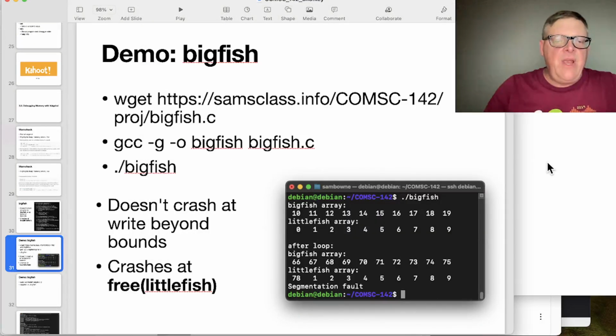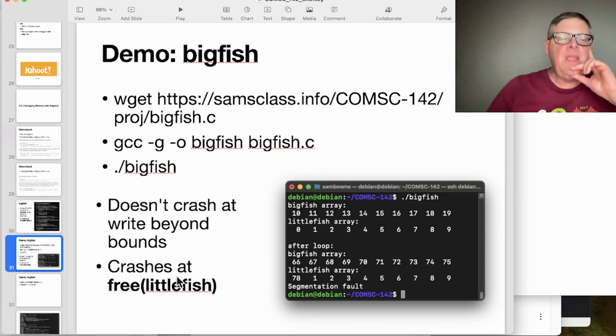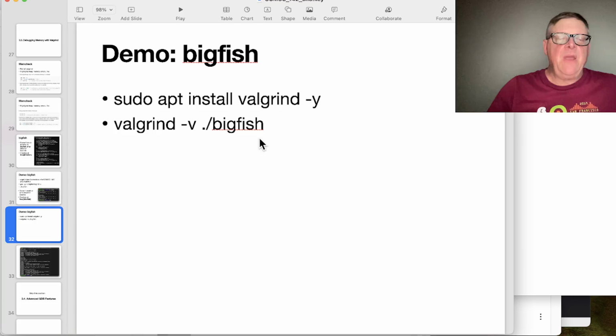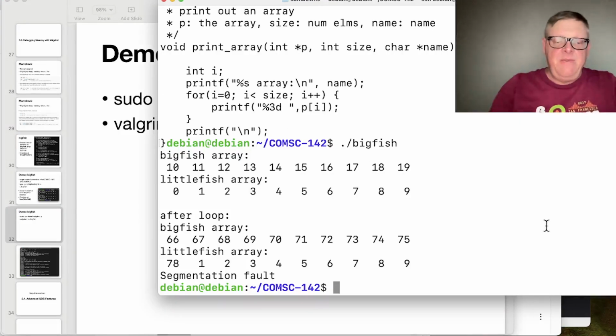All right, and like I mentioned, writing beyond bounds doesn't cause an immediate crash. Unless it hits some really important memory region, you're probably not using that memory region for anything else right now, and you can write to it and then read from it. It's just that when you try to use some other variable that was supposed to be stored there, you've altered that value. All right, so we should be able to find it with valgrind. Valgrind minus v, big fish.